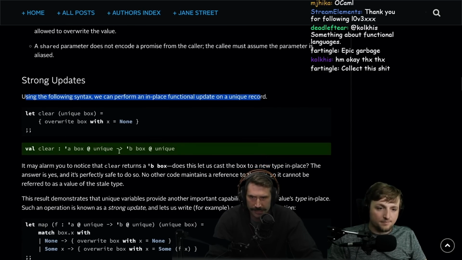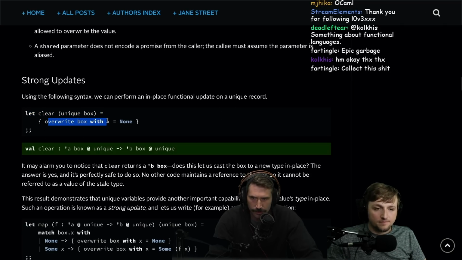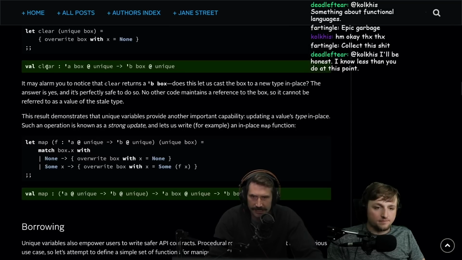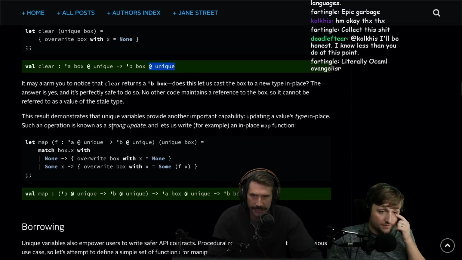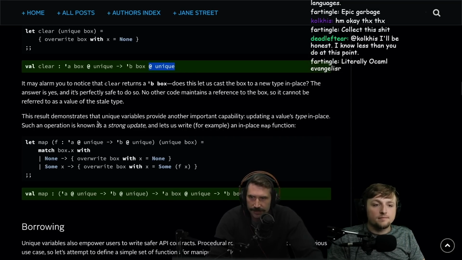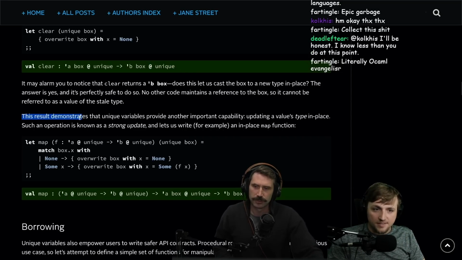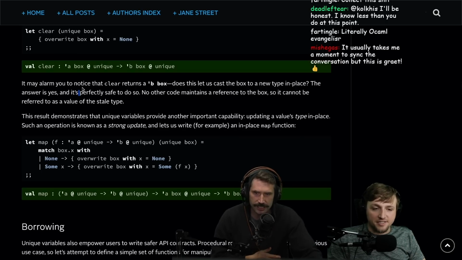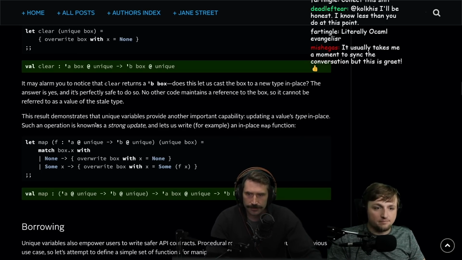Using the following syntax, we can perform an in-place update on a unique record. All right, we can do a unique box, overwrite box with X, boom. So now we get the same value back out, and we're returning the unique reference to it. Okay, cool. So unique works on both sides of this, on the right hand and the left hand, or as return values. So you can do unique operations that you have to return. Yep. Just like Rust.